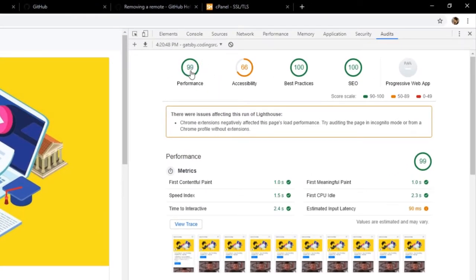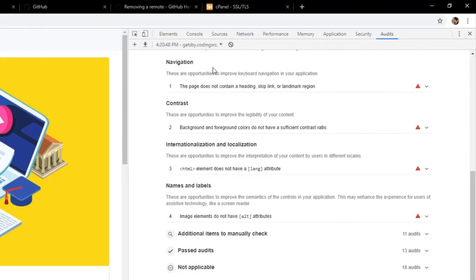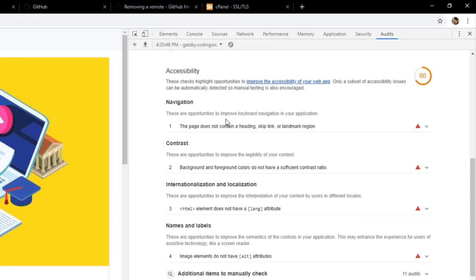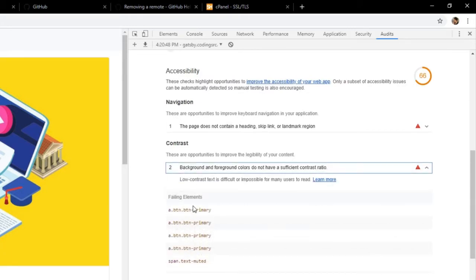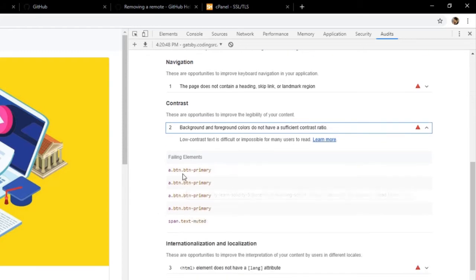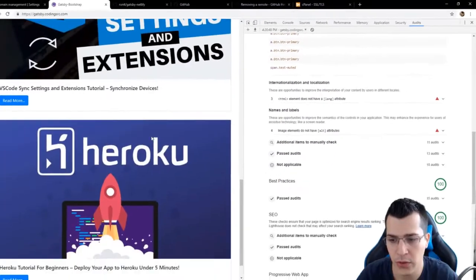Okay, so here we have a 99 performance, 66 accessibility, which we are going to talk about how we can improve. We have the 100 score of best practices, and we have 100 score of our SEO. So now let's go ahead and see what are the suggestions for our website. In order to improve accessibility, we need to improve the contrast of our buttons and of our footer as well.